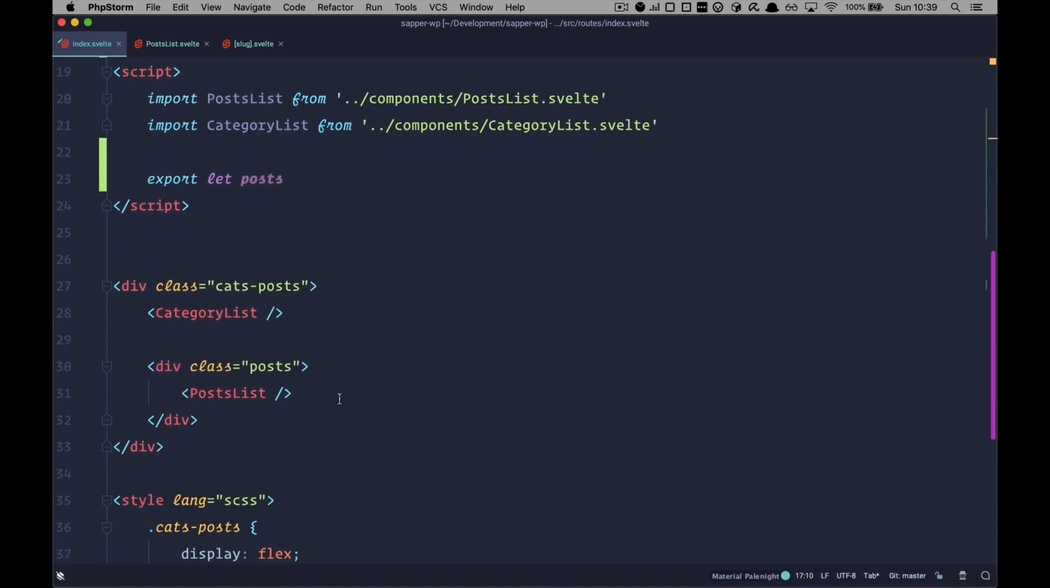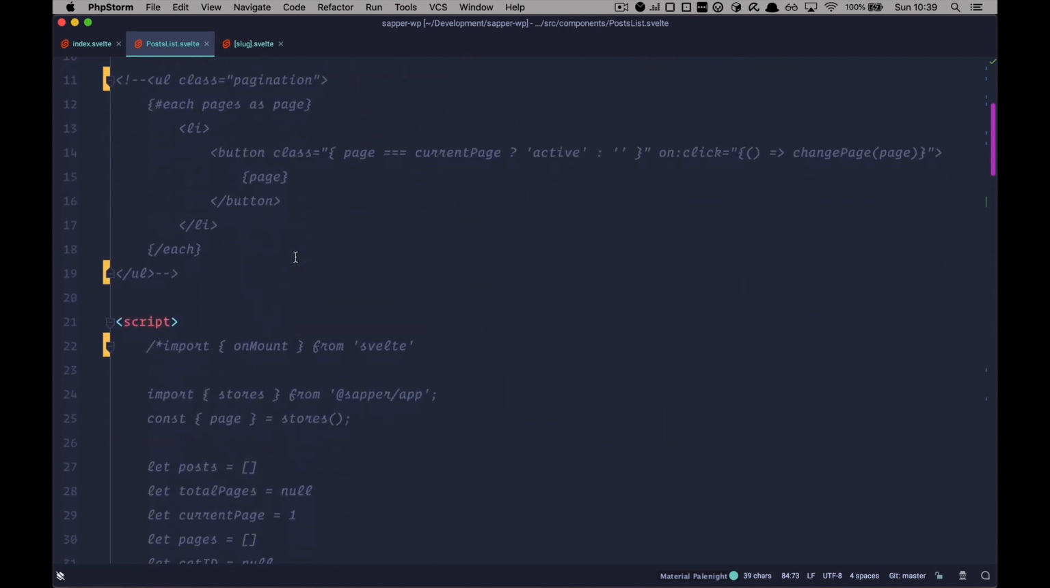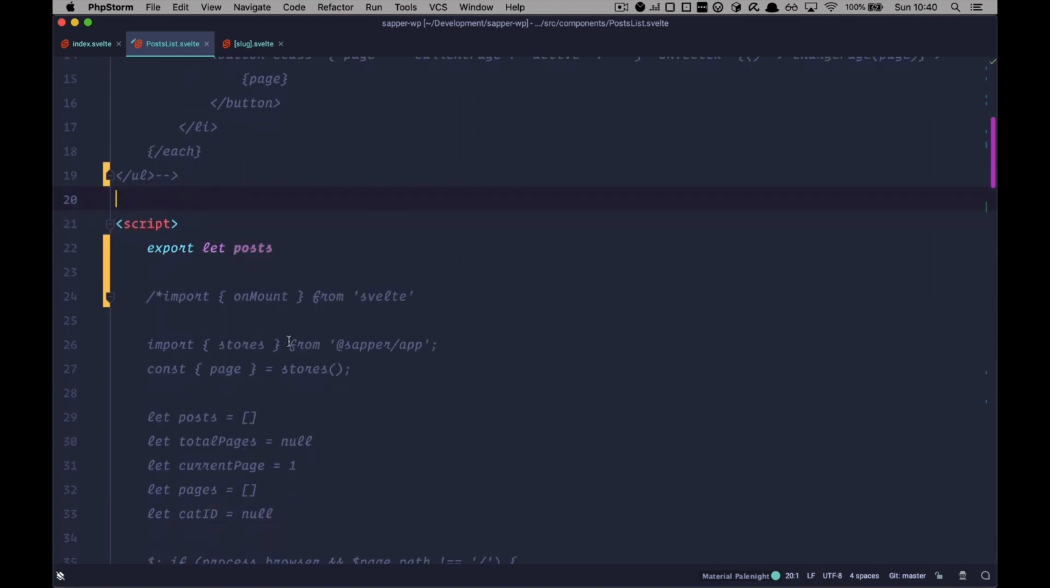Okay, and now we want to pass those posts as props to our post list. To do that, you would just do posts equal posts. Now we are passing them to our posts list. Great. Save this. Now we can go to our posts list, and in here we also need to define those posts. So also export let posts. Okay, great. Now we have the posts in our post list.